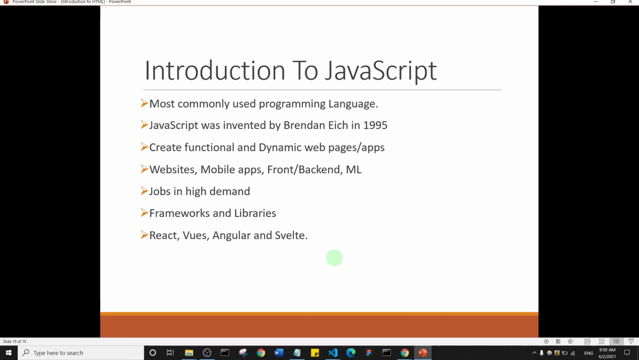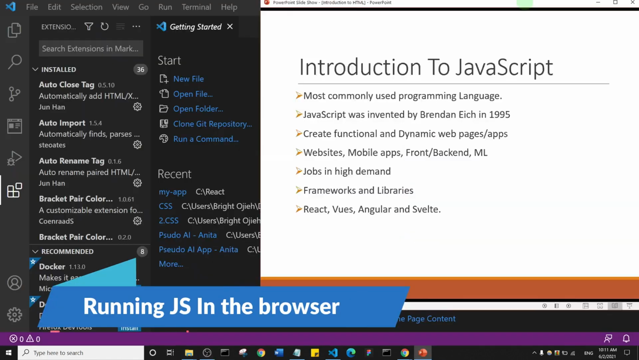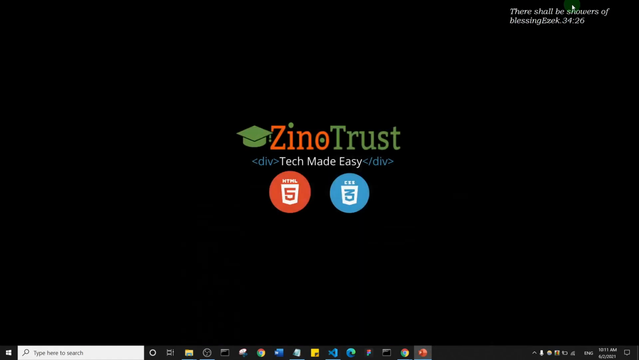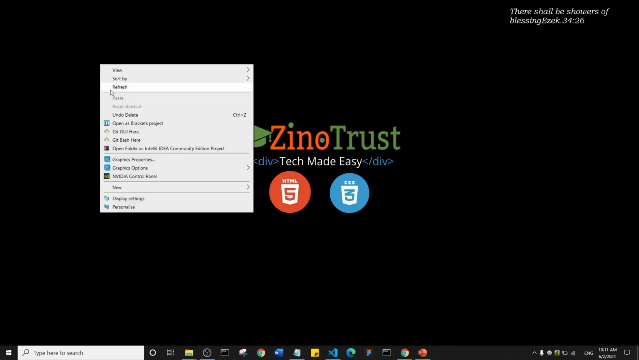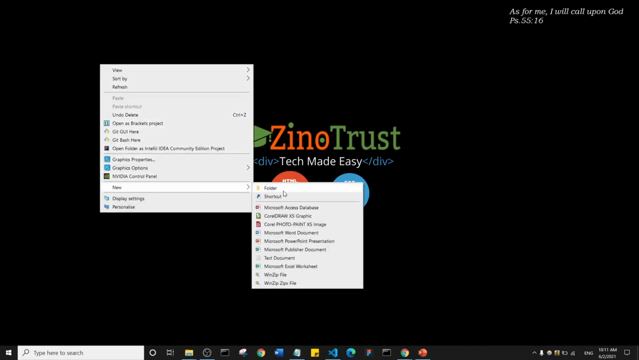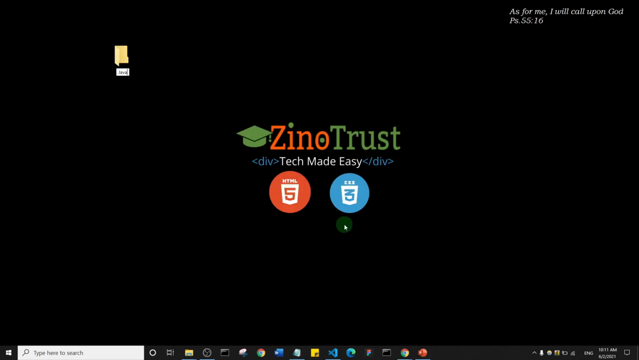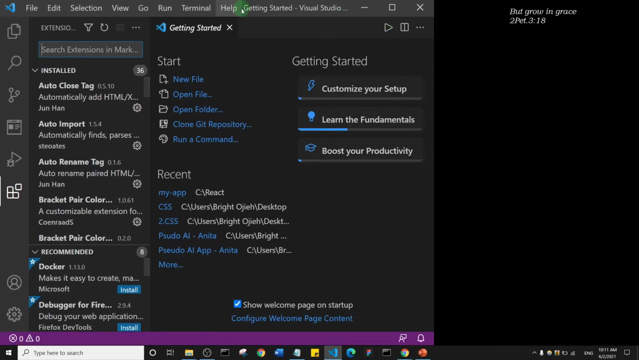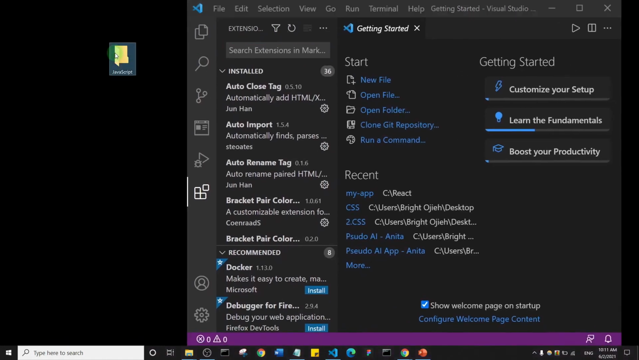What we're going to do is get really practical and really fast in the course. So let me get rid of this slide, and we have our code editor open, just a blank code editor with nothing in it. I'm going to create a file on my desktop, and I'm going to call that file JavaScript. Let me minimize the code editor, and I'll drag this folder inside of my code editor.